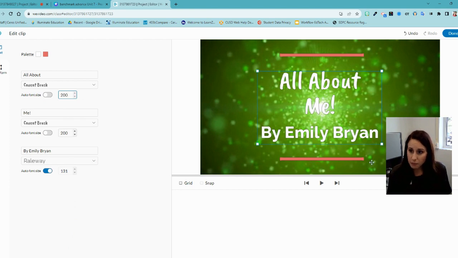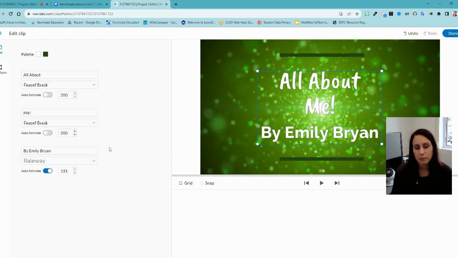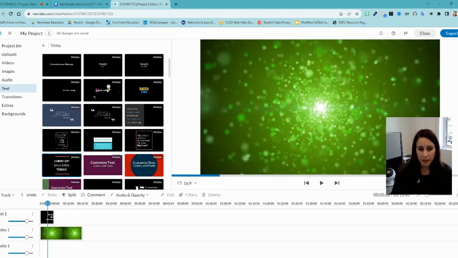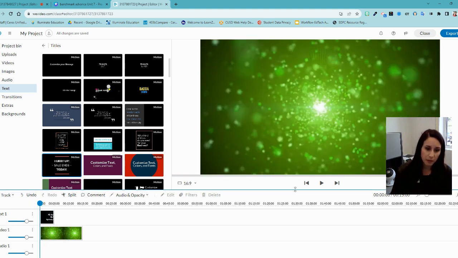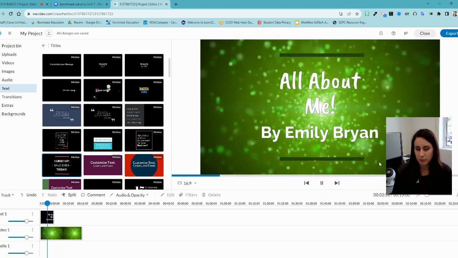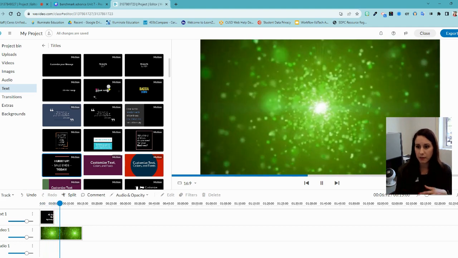Now we have these pink bars on the top, but the pink bars don't match my green background, so I'm going to change those. Let's change those to a dark green. Much better. Once I'm done, I can click the Done button up here. Now we can adjust the playhead. It's like a bookmark. Let's rewind it back to the beginning and click play. There's my title slide with the background playing at the same time.